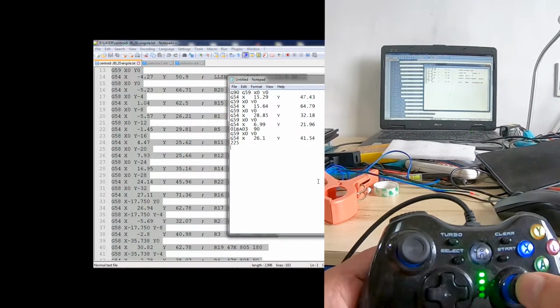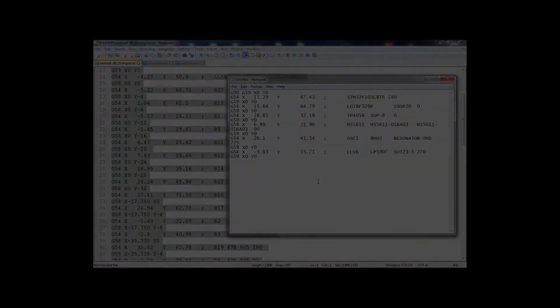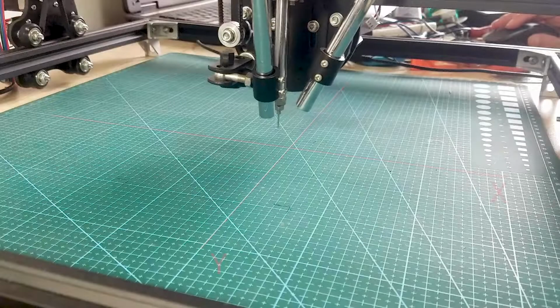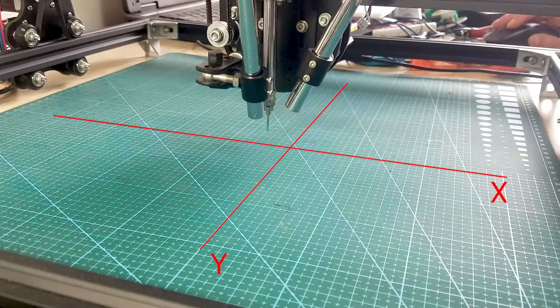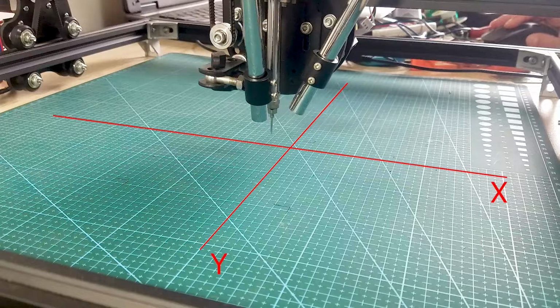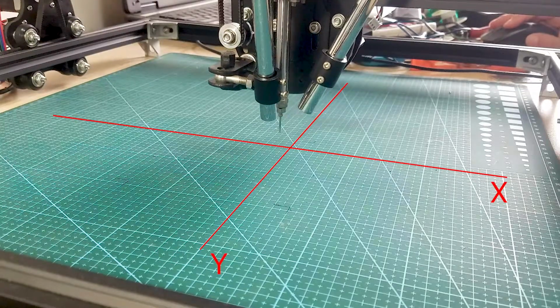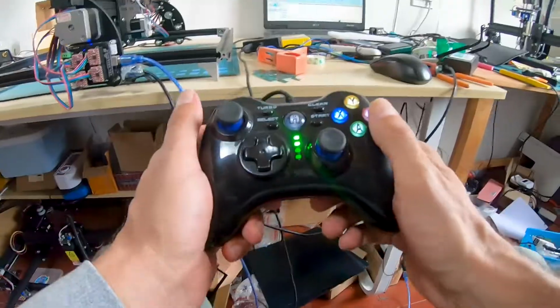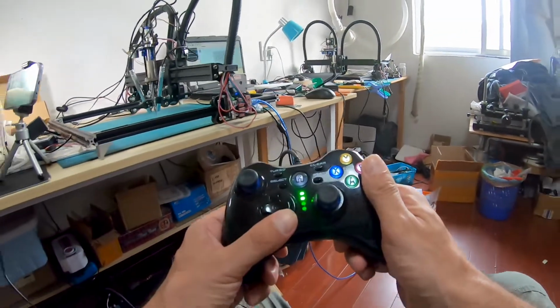In this centroid file, I've added the position of the components. We connect the PSE-22 to UGS and we proceed to learn. We can jog the PSE-22 by the pad or by the left stick.